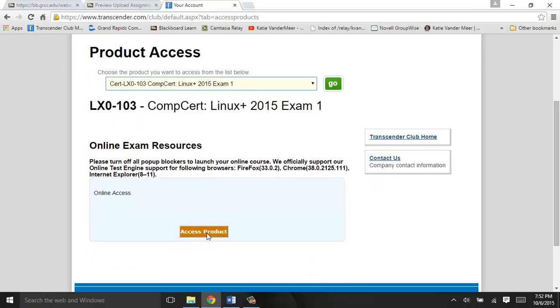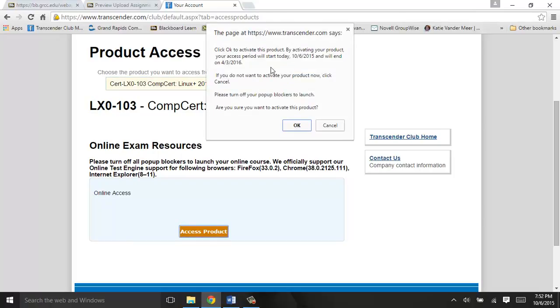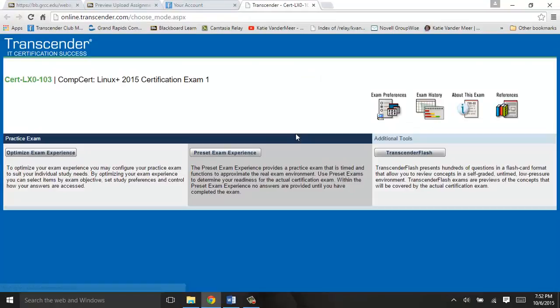Once you access the product here, make sure you turn off all pop-ups, otherwise your course won't launch. And once you access it here and activate it, you have 180 days. So when you activate it, it tells you when the due date or the deadline is. So mine is April 3rd. I'll have this product till April 3rd, 2016. Yes, I'm sure I want to activate it, and then it pops up for that one.